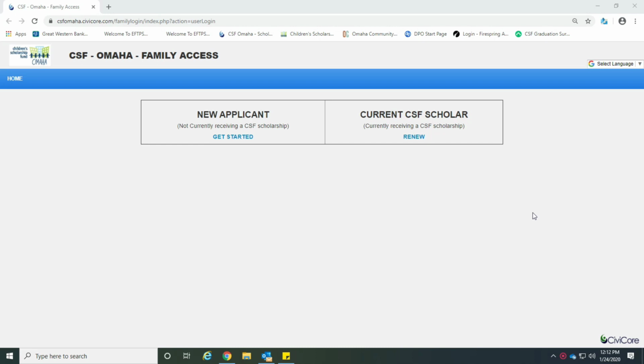Today we're going to be looking at how to apply for a CSF scholarship if you're already currently receiving a CSF scholarship. This means that you would have received a CSF scholarship in the previous school year and now you're applying again so that you can receive another scholarship funding allowed through CSF.